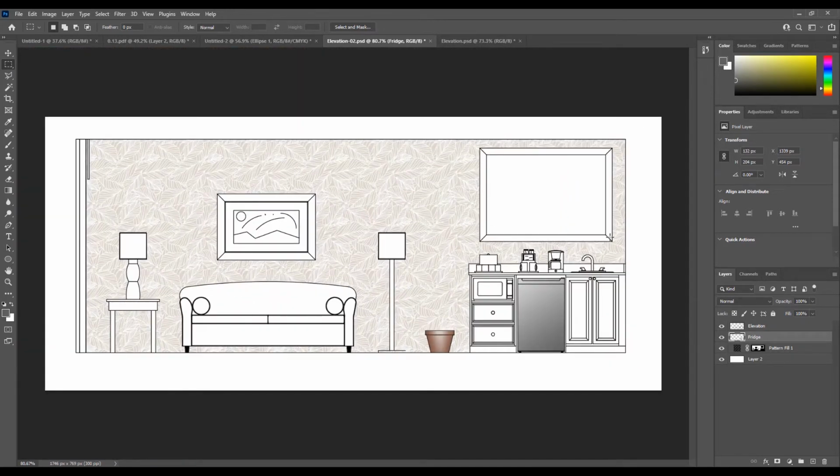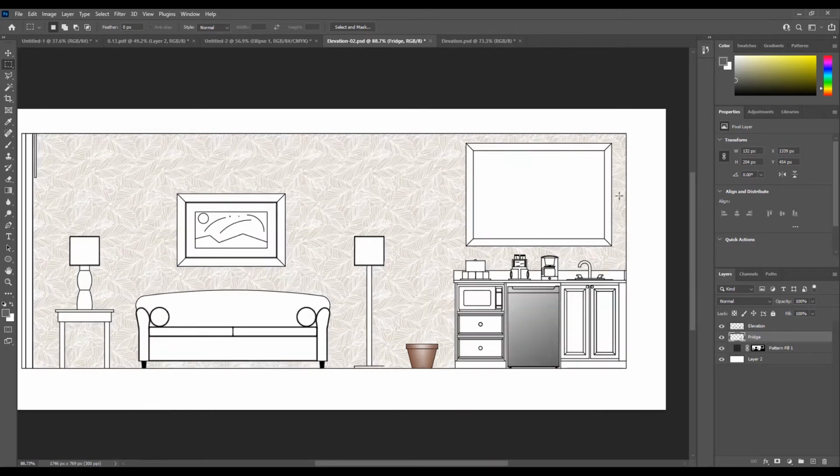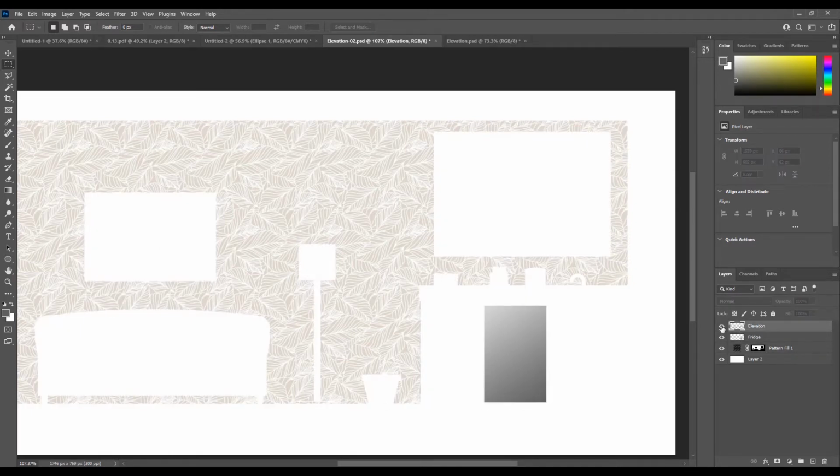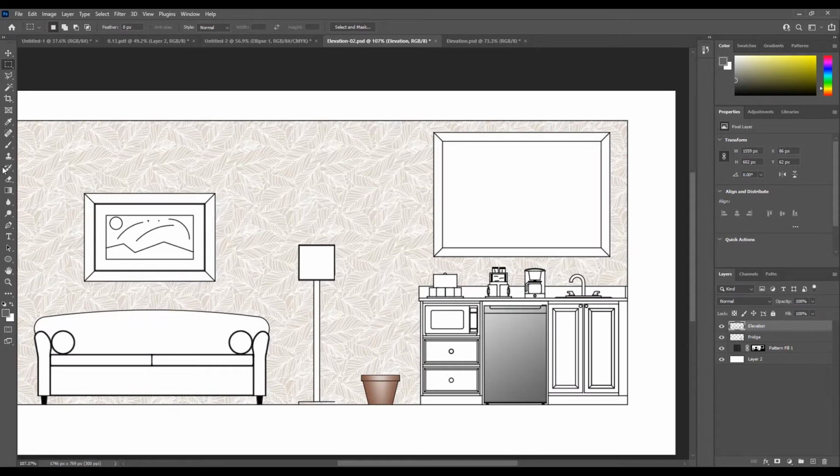Now let's do something similar for the mirror frame. Just before that, if you need to delete the lines in the middle of your mirror that you created before, you can use this eraser tool. For example, when the elevation layer is selected, because we have everything in the elevation layer, right? I'm going to delete this part, for example.